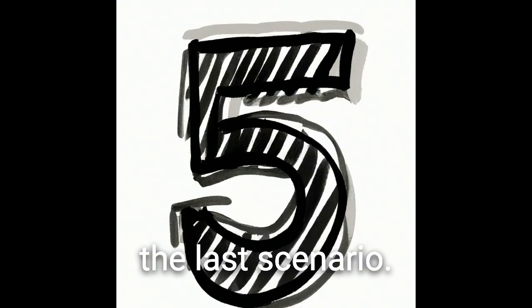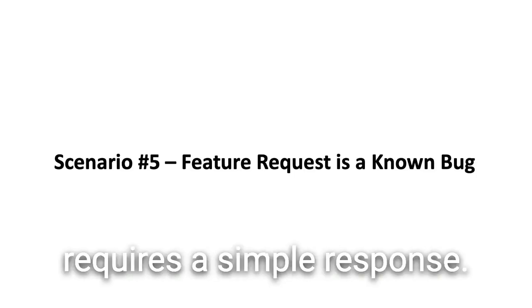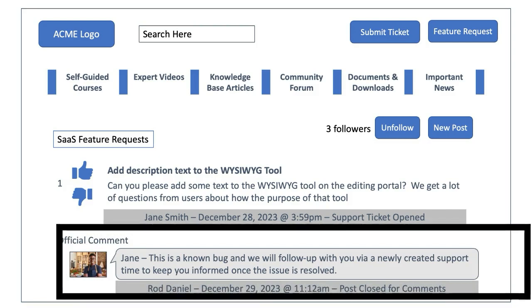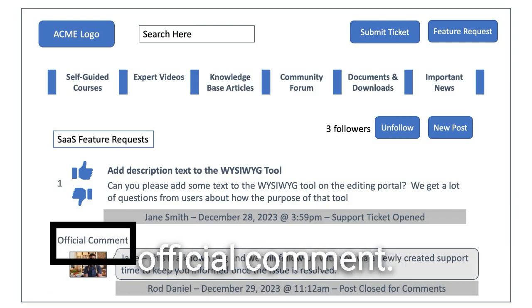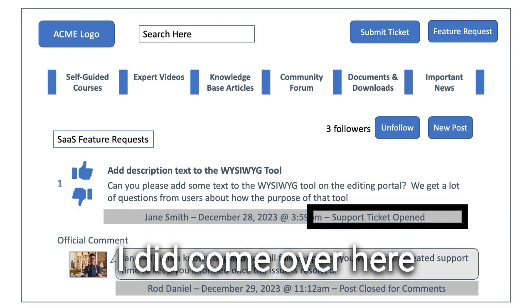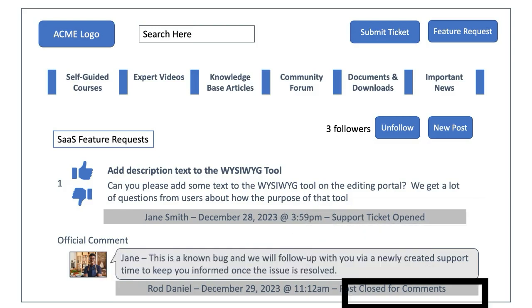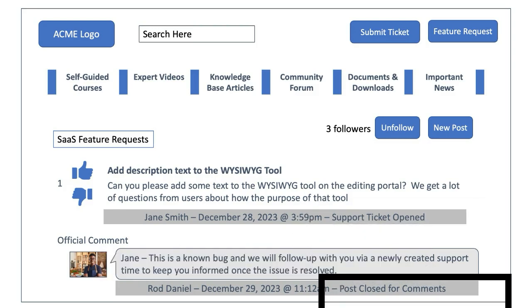This is scenario 5, the last scenario, feature requests that require a simple response. Basically, this is a known bug that the particular person was following up on. We just responded to the feature request with some information about how we were going to deal with their feature request. I did mark it as the official comment. I did come over here and mark it as support ticket opened. And then I also marked it as closed for comments.